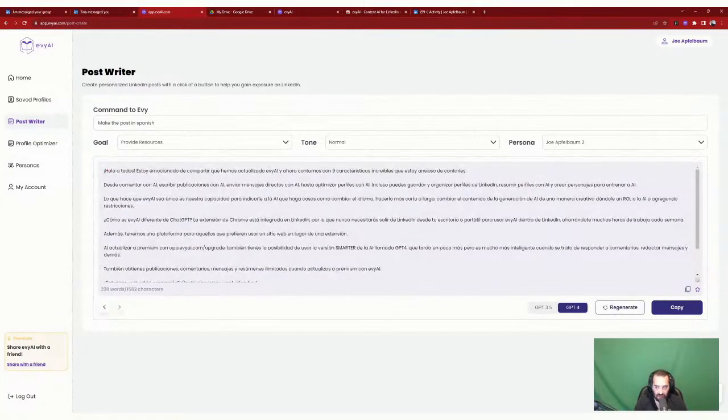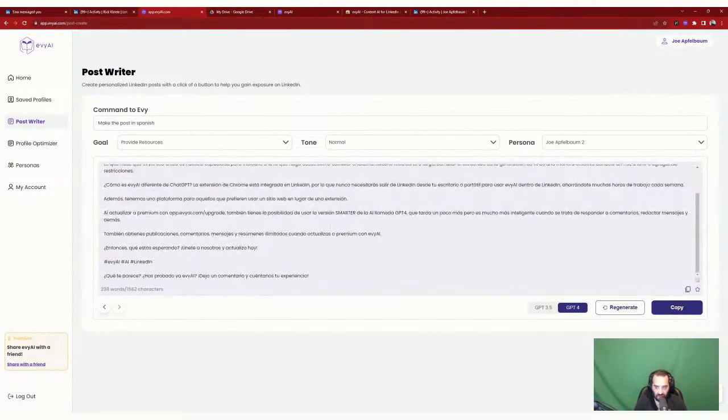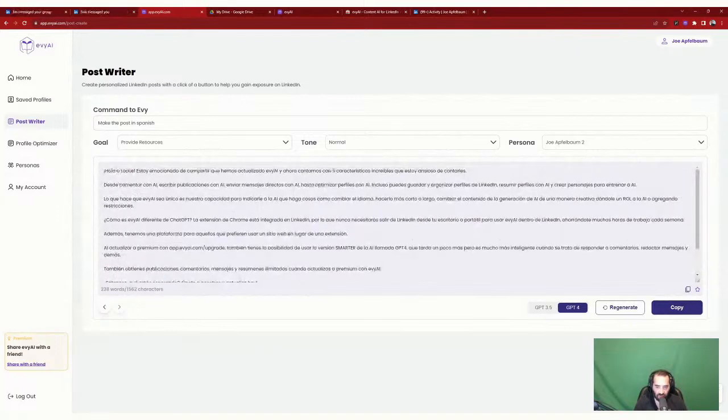And as you can see, it generated the post in Spanish. Hola a todos. Hoy estoy emocionado de compartir. Look at that. It just basically breaks it down in Spanish. So, of course, this is probably going to need a little bit of editing, but all new content that you get from anywhere is going to need a little bit of editing. So, just think about that in terms of the potential.